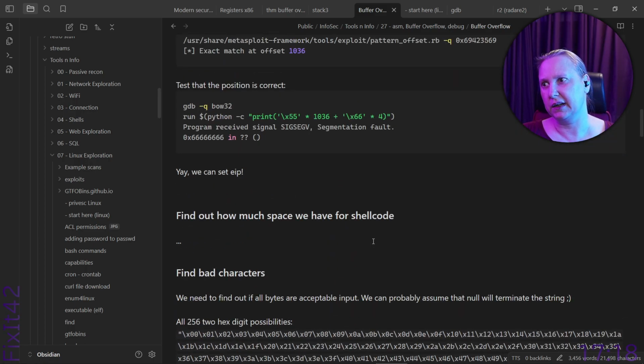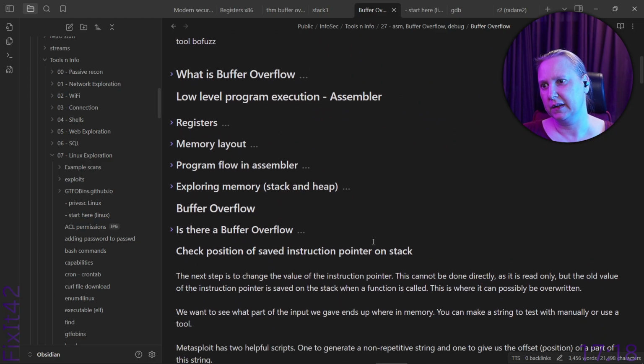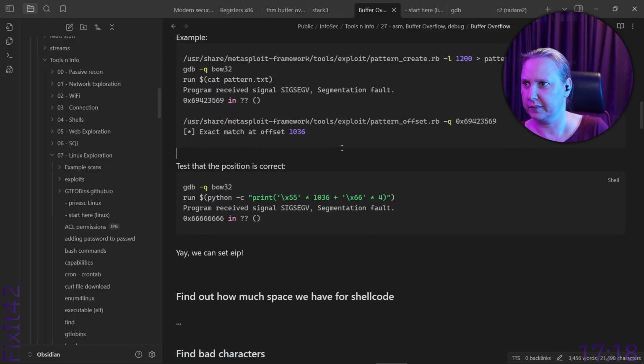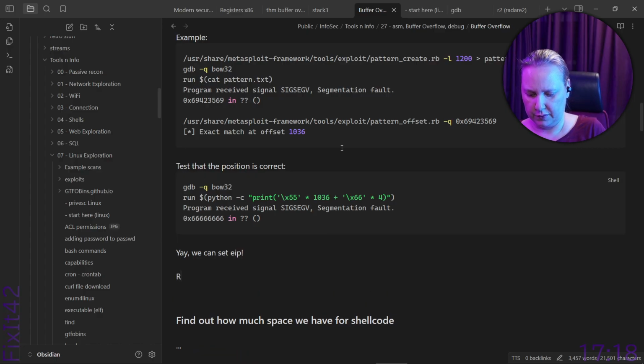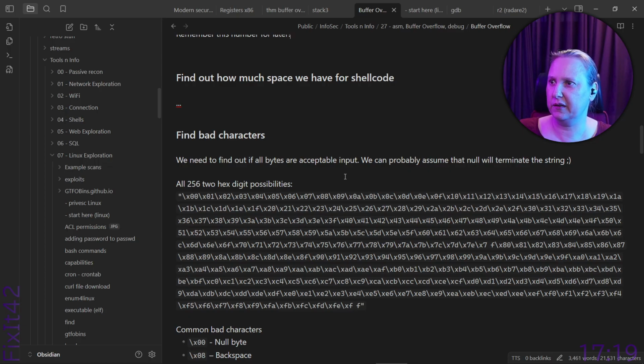Everything needs to be connected, and position. So remember this number for later. So that's obvious, but still, it's now in the notes.